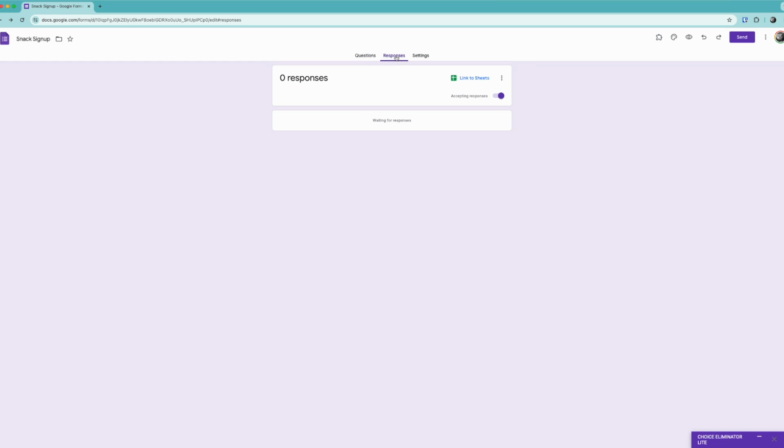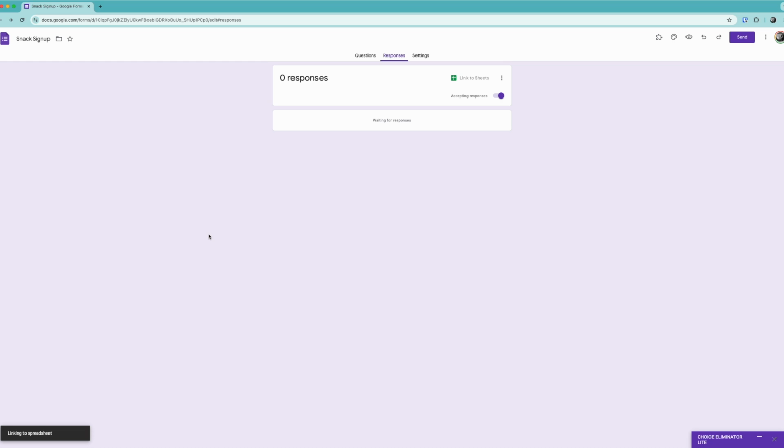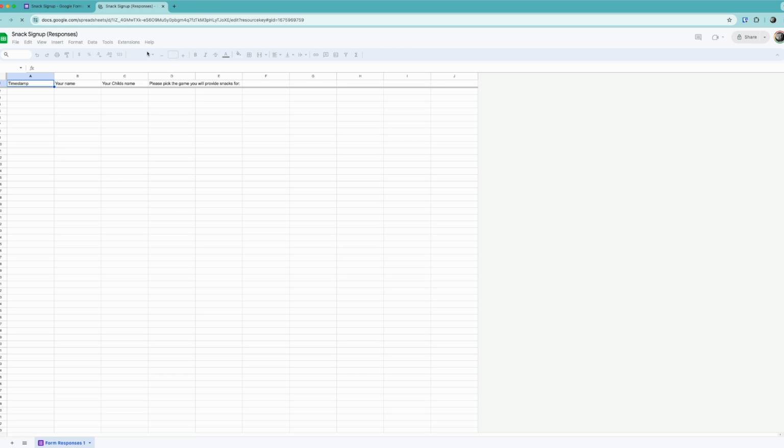We want to go into responses. We want to link it to a sheet. This will automatically make this for you. So you just click link sheet, create a new sheet. I'm just going to call it Snack Signup. It'll automatically default to the name of your form. Hit create. Okay, that will make a Snack Signup sheet.